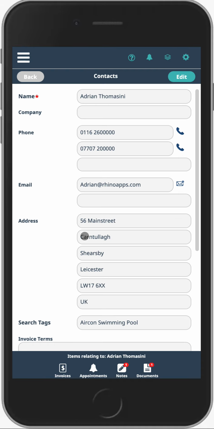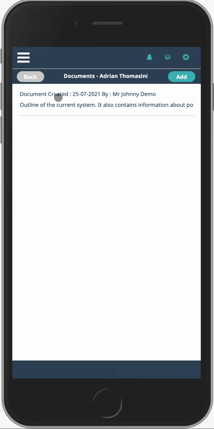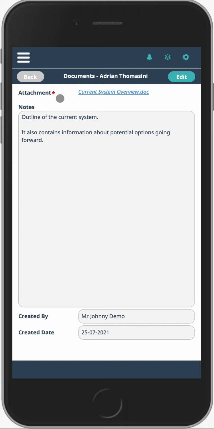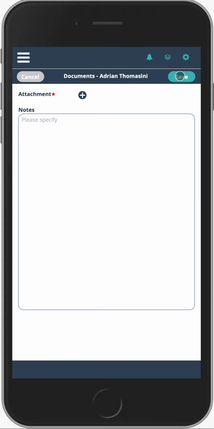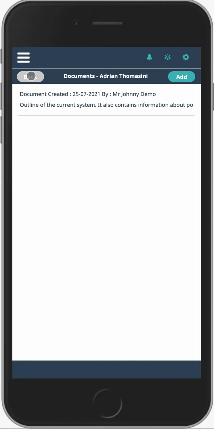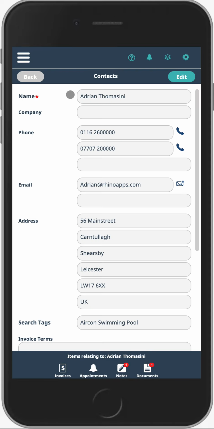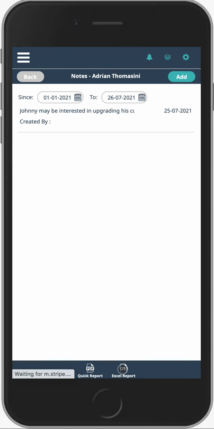Okay. On the contact screen, when you open up contacts, you'll also see a number of things along the bottom. This is all of the other information that relates to this contact. So for example, I can see that there's a document stored. And if I click back, so we can add in more documents. Simply click on here and select the document and type a little note explaining what the document's for. And it's the same, we can add in notes.